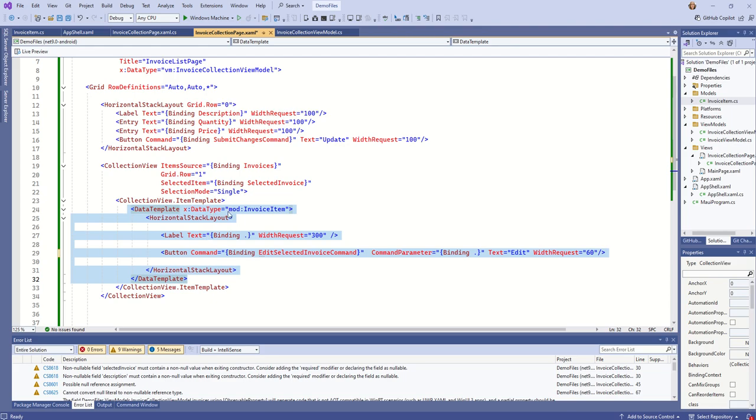So what we need to do is go to the data template's ancestor. So if we think about how the data tree here works, we have the data template being inside the collection view, which is inside the grid, which is inside the page. We have this tree structure where everything is a part of something else. So if we want to get to outer levels, we can refer to its ancestor.